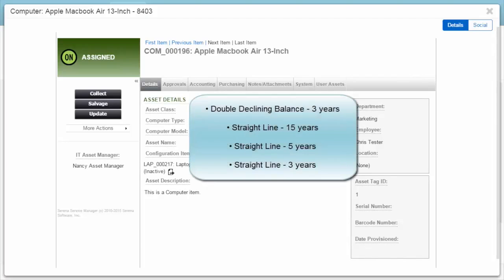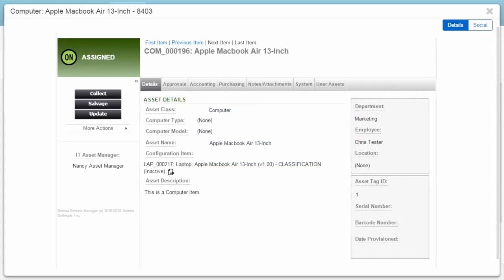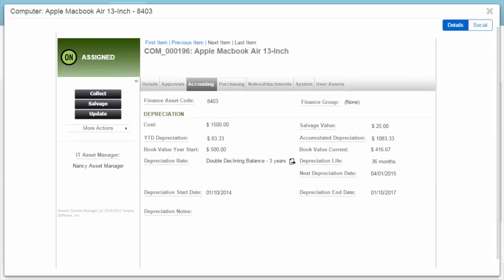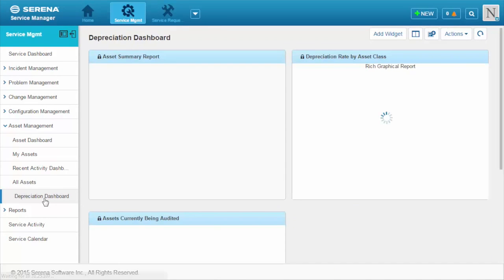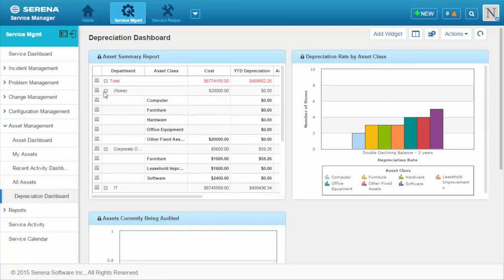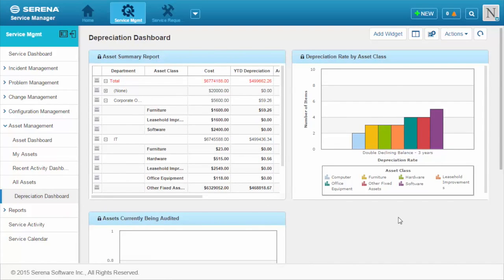Several depreciation standards are provided, and calculations occur automatically. You can see depreciation calculations on the Accounting tab for individual assets. Your financial team can use the Depreciation Dashboard to see depreciation rates for assets by department and by asset class.